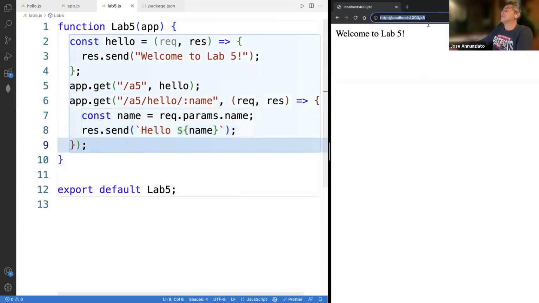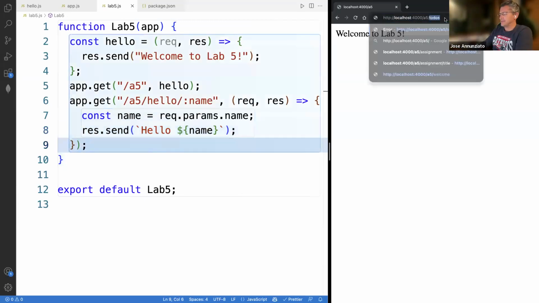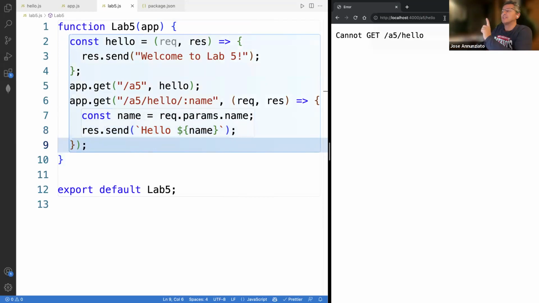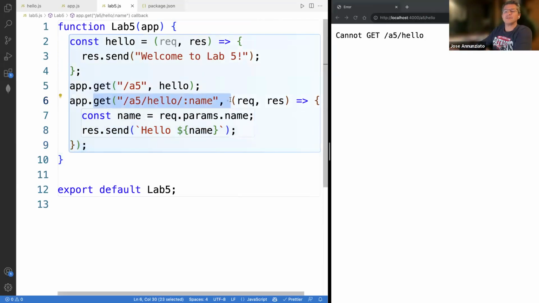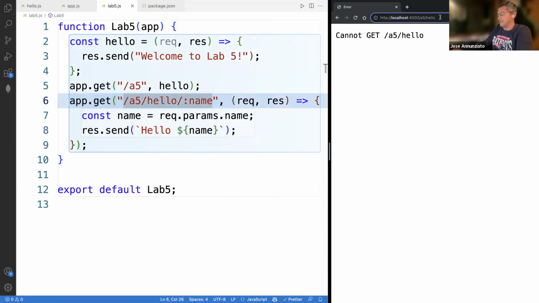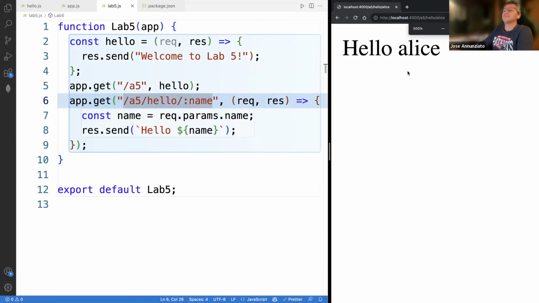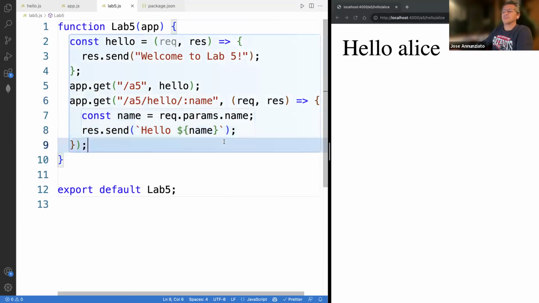So now that we have that, we can say A5 and perhaps you can say hello. Now notice hello doesn't have a match, right? It does not pattern match and matches this. Instead, this would pattern match with A5 hello and something else, right? So if we say you're Alice, then it comes back with hello Alice, right? Like that. And so we can make something more interesting.